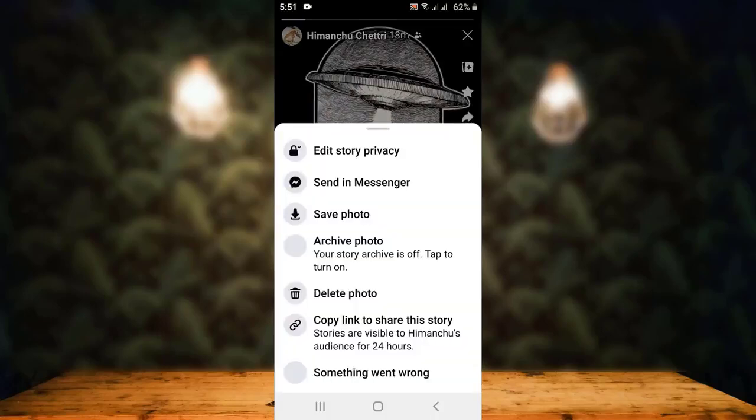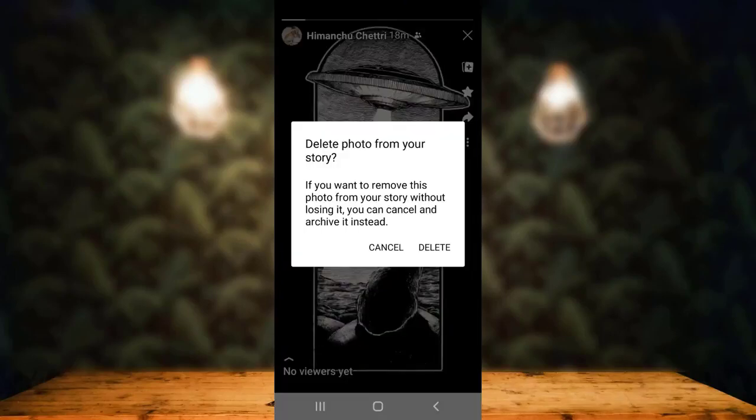Once you tap on it, there's a drop down menu. From here you can see on the fifth option there is delete photo. Tap on it. As you tap on it, right in center there's a confirmation, so make sure to go through it and then tap on delete if you want to delete your story.